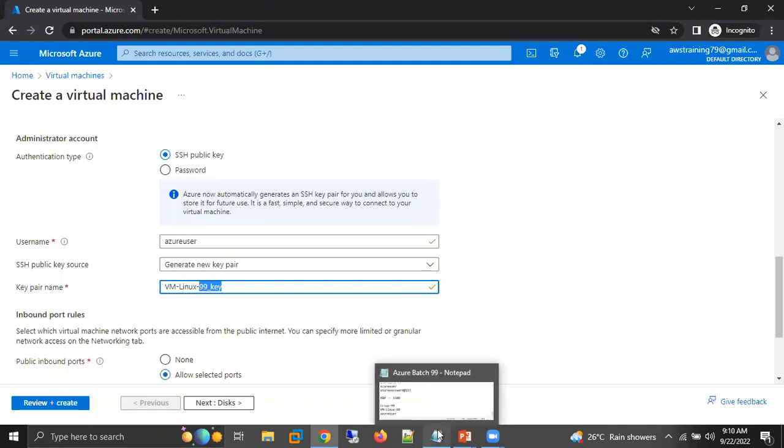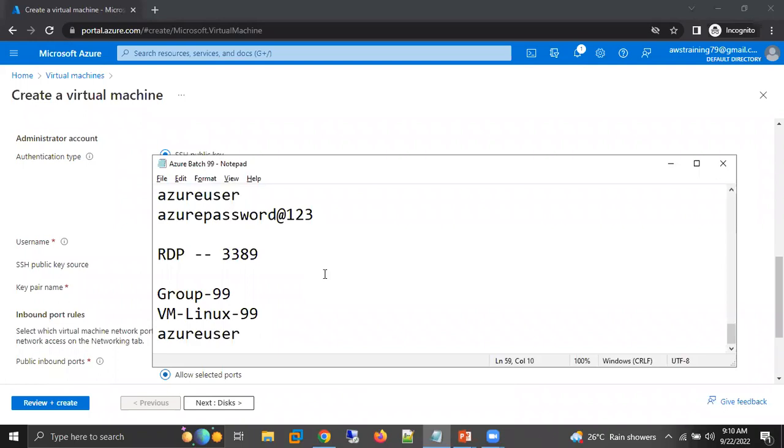Now, in the previous session, to connect to our Windows machine, we enabled a port called RDP. In the same way, if we want to connect to a Linux machine, we have to enable a port number. Can anyone tell me which port number we have to enable? The port is called SSH. You can drop me the answer in the chat box. What is the SSH port number? The port number is 22, like for RDP the port number is 3389.